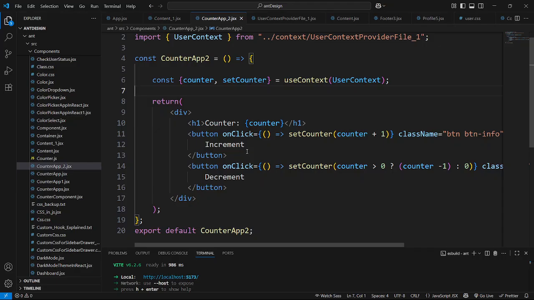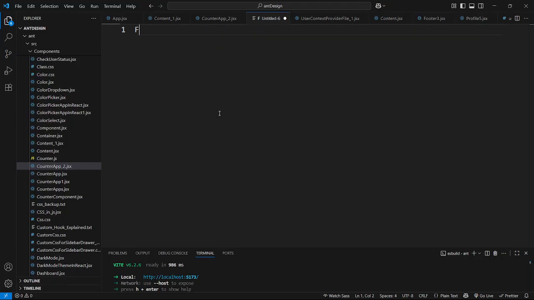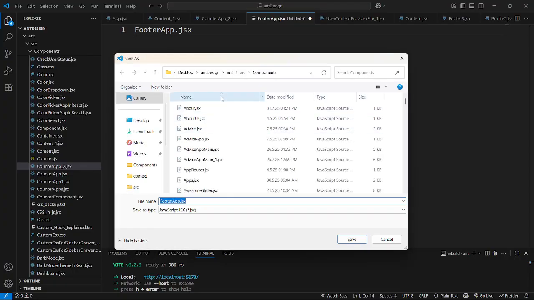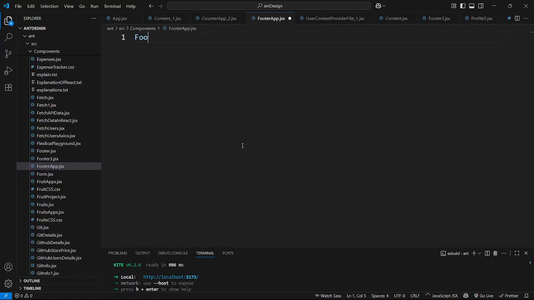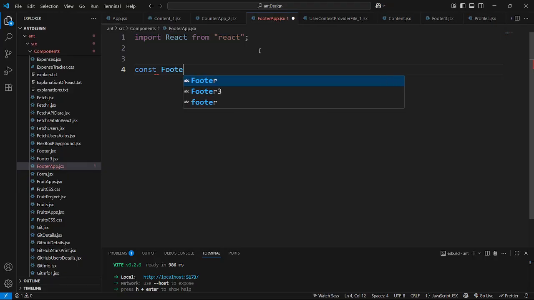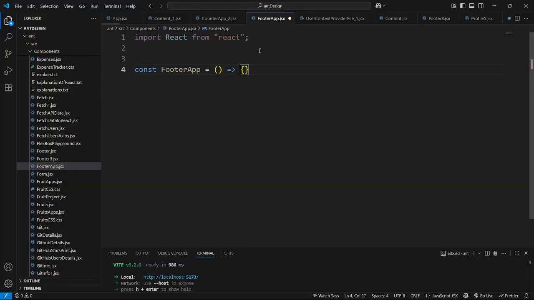So I'll just create here another component, which is the footer component. So control N, I'll just say here footer app dot jsx, save the file inside the component folder only. To show the drawbacks, I will create here this footer. So I'll just say here import react. This is it. Let's just create here the custom component, the footer component. I'll just say here const footer app equal to like this, and just close this.